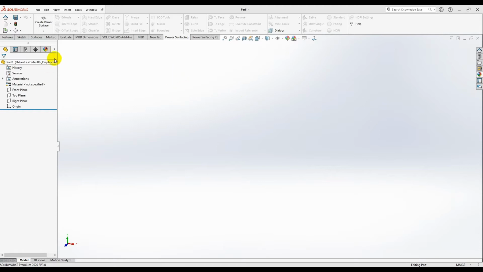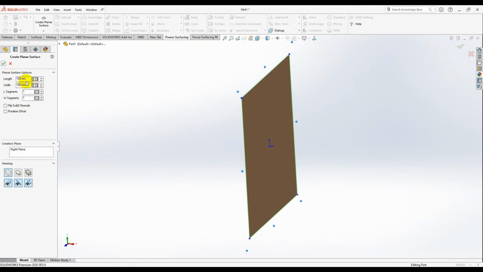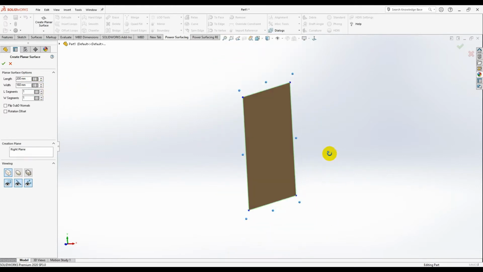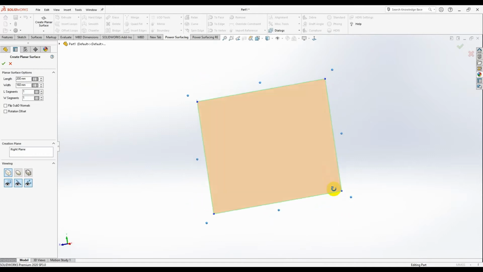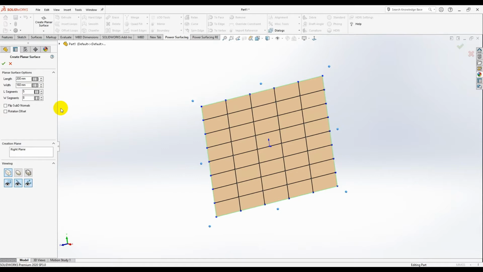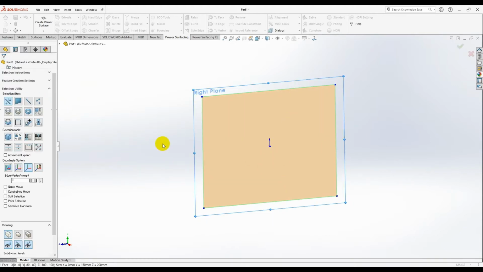Alright, so today I'm gonna create something with more details using the PowerSurfacing add-in. I'm gonna start by clicking on the right plane and just creating a planar surface, and then it's automatically creating the surface. Here you can adjust the length and the width of any face you want. Now I can use the segments from here too, increase and decrease them easily. Here I'm just gonna keep it 1 and 1 and click OK.